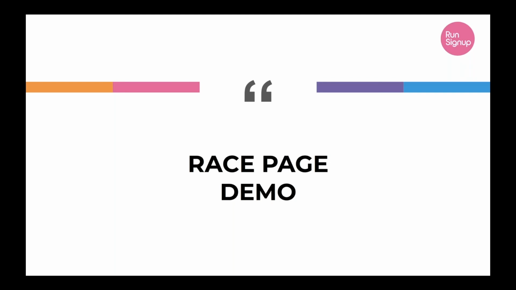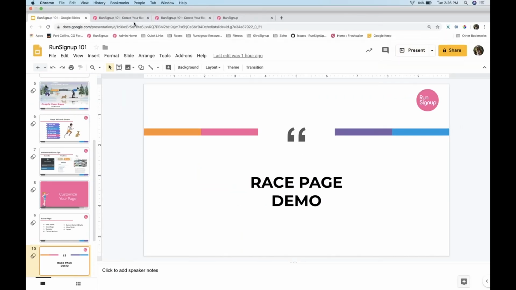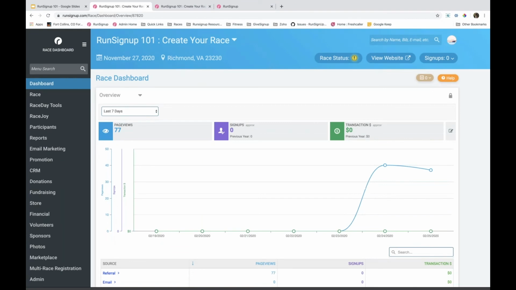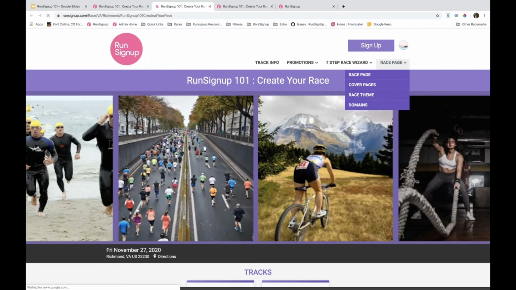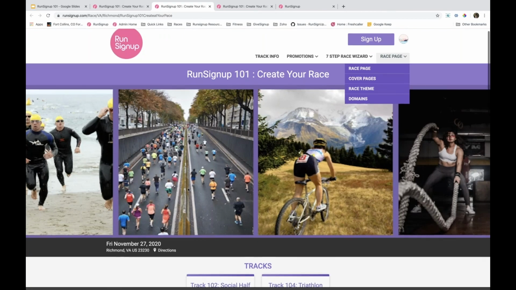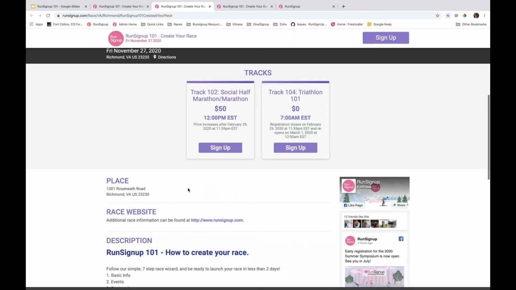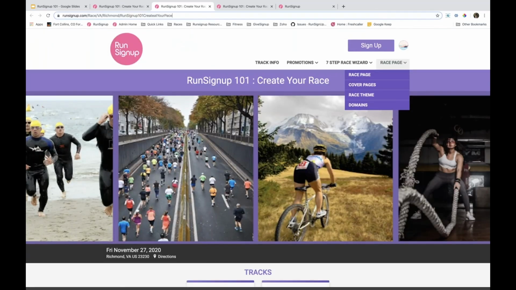Now we're going to get back into that race page demo. So we're going to go back into our dashboard. And I want to remind you guys, this is what our current page looks like. So this is our RunSignup race page. This is where you would be brought to, and this would be the link that you would send to post on your website, post anywhere to have people register.